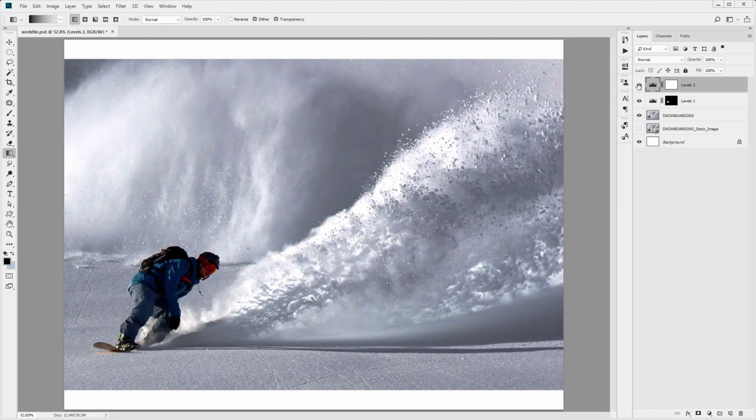So let's just turn this layer off. This is before and this is after, so you can see the snow is much more intense. Now we only want to apply this levels adjustment to this actual wave of snow. So we're going to come on to our layer mask, and add some gradients onto the layer mask so that our levels adjustment is focused only on the wave.